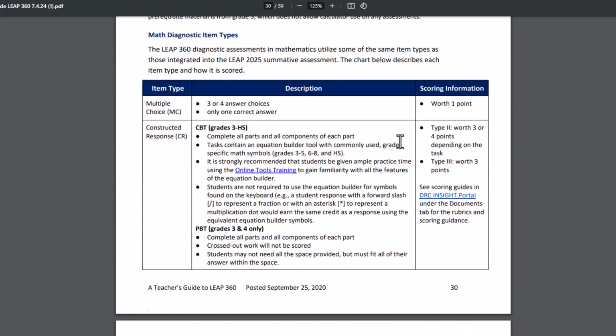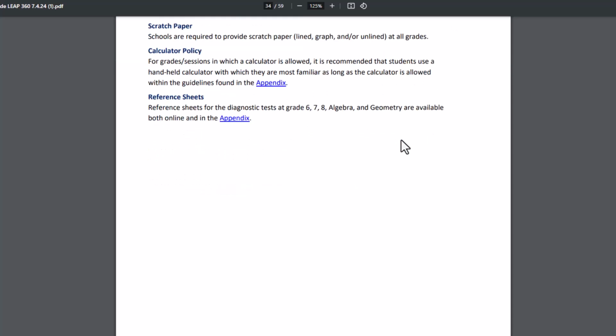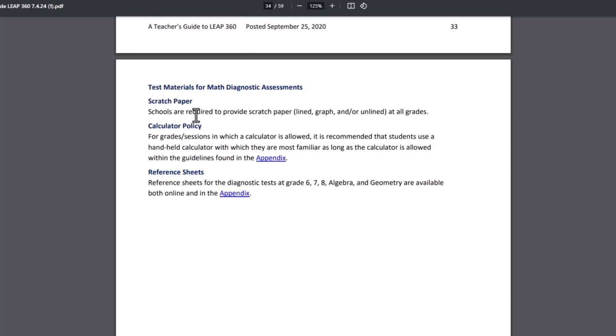If you keep on going down, it just keeps talking about math information. And then the test materials for math diagnostic, scratch paper. Schools are required to provide scratch paper, such as lined paper and or unlined paper at all grade levels. The calculator policy for grades or sessions in which a calculator is allowed: it is recommended that the students use a handheld calculator, which they are most familiar with, as long as a calculator is allowed within the guidelines found in the appendix. And then the reference sheets for the diagnostic test at grades 6, 7, and 8, Algebra 1 and Geometry are available both online and in the appendix.